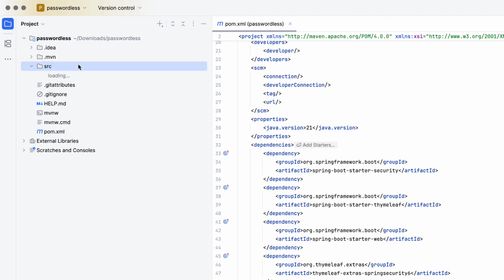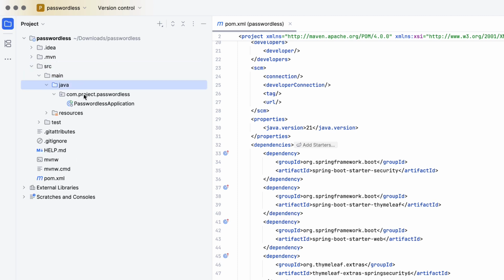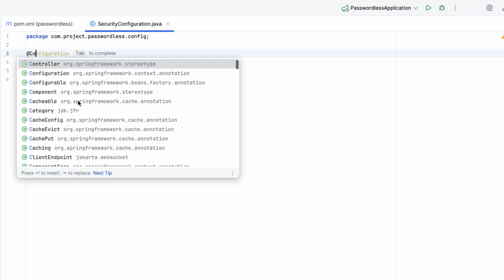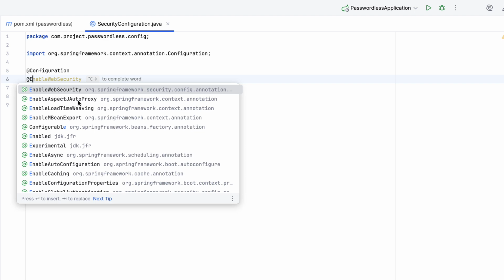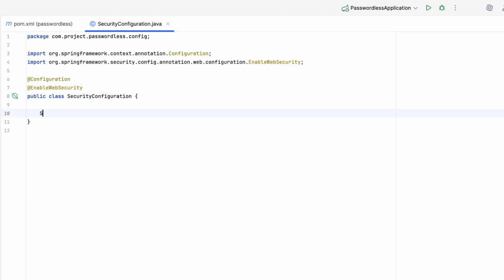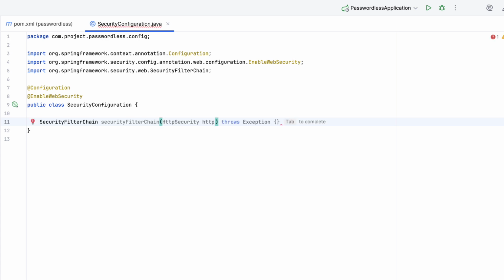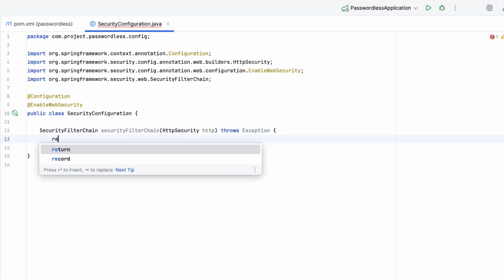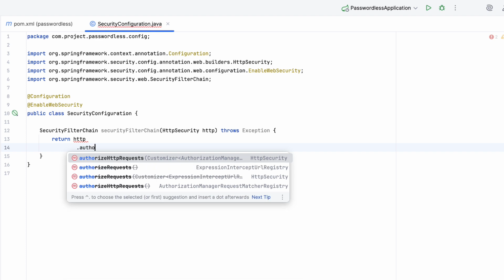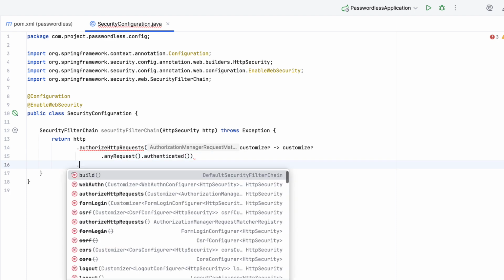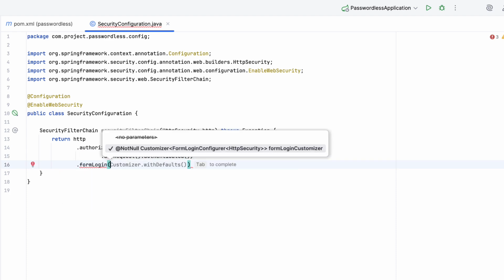As in any basic Spring Security project, we will start by creating a new class under the config package and call it SecurityConfiguration. We need to annotate our class with the @Configuration and @EnableWebSecurity annotations. We will declare the security filter chain bean, which will give us access to HttpSecurity via dependency injection. To keep things simple, using authorizeHttpRequests with a customizer, we will enforce all requests to be authenticated. We will enable the form login using the default settings.